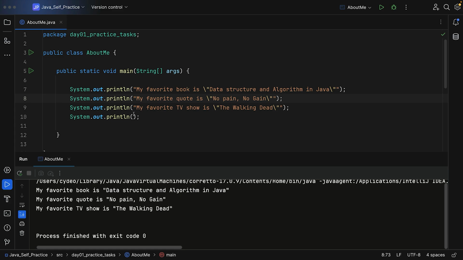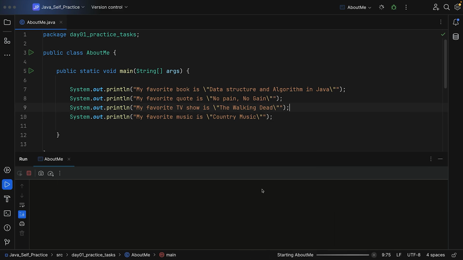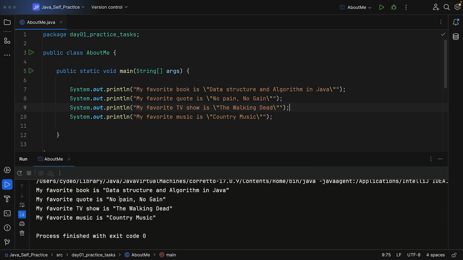And then lastly, we need to display the music. My favorite music is, and I can display any music, for example, country music. Let me just display this for now. And as you can see, I did display every single title within the double quote.